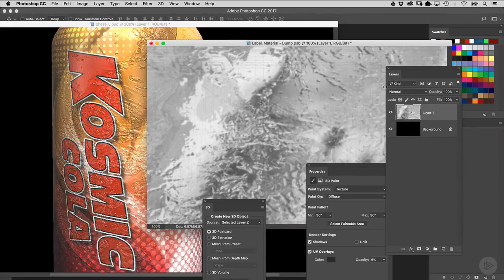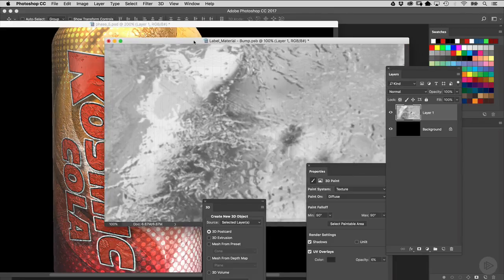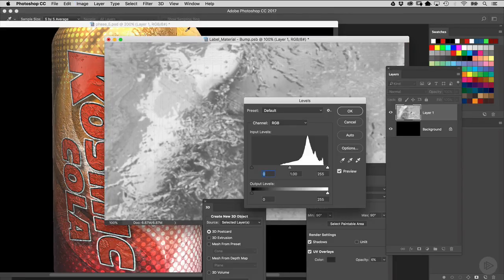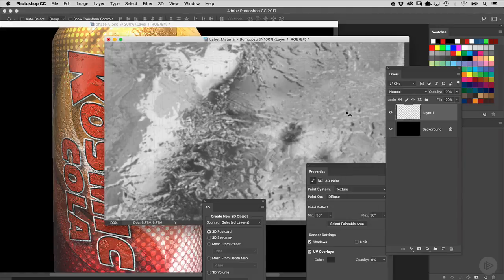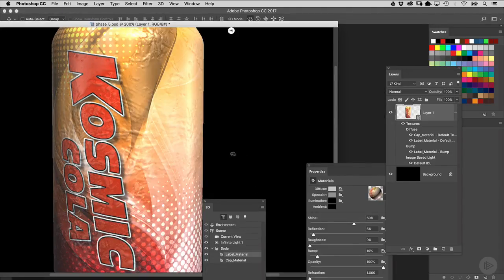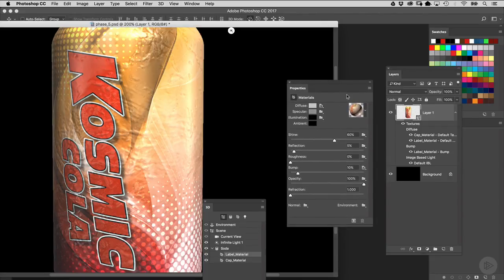And I think I'm going to go ahead and do a little bit of a levels adjustment on this texture as well. So I'm going to press Command or Control L, bring up levels, and let's just boost the contrast just a little bit by nudging the midtone slider to the right just a little bit. And then click OK. So I'm going to close that and save the changes, and now we can see the label art has smoothed out quite a bit. But the bump intensity is still a bit much.